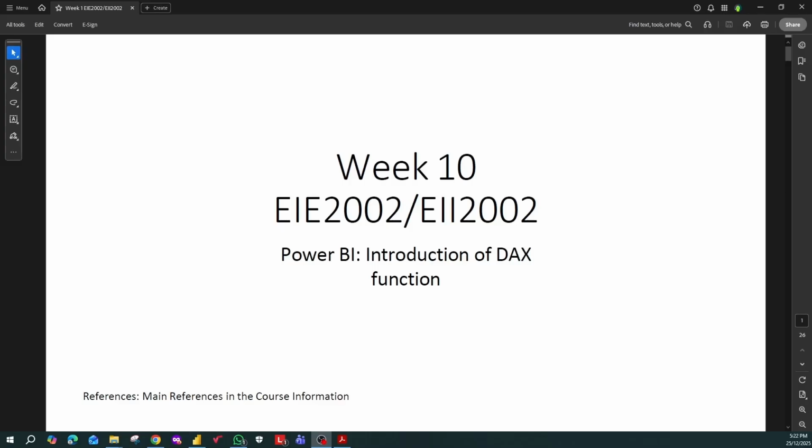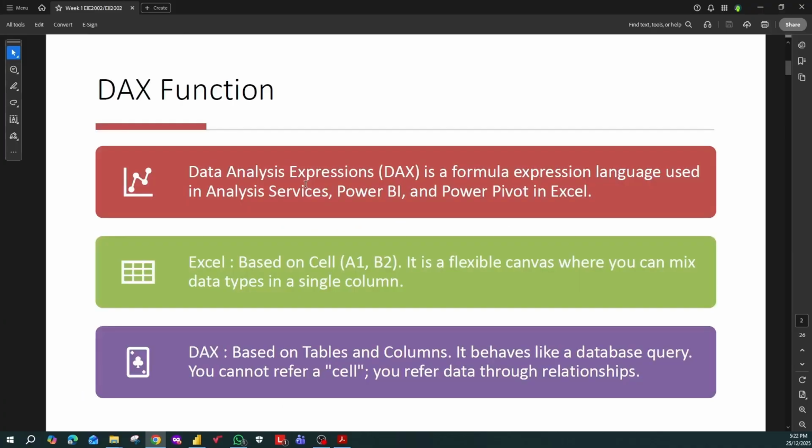Okay. Hi class, let me start the last part of our class today. The last part is the Power BI introduction to DAX functions. So what is DAX function? DAX is data analysis expressions. Data analysis expressions is the formula expression language used in Analysis Services, Power BI and Power Pivot in Excel.